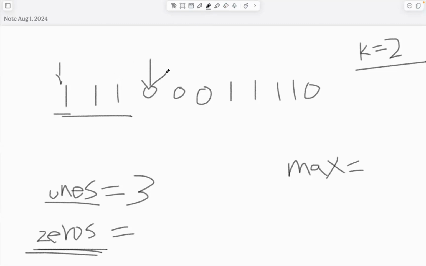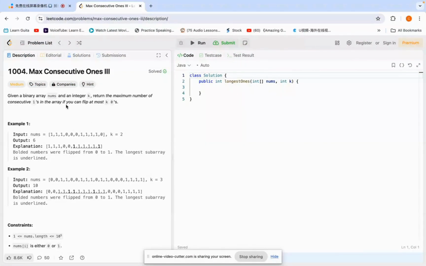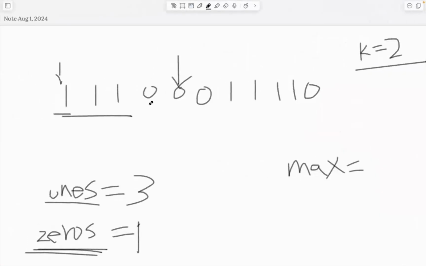Now we encounter a 0, so we need to increase zeros by 1. Because 1 is smaller than K, right, we can keep going. Why? Because the question already said we can flip at most K zeros, right? So now actually we can flip this one to 1, which means we have 4 ones in the window. Because here is also a 0, we need to flip it to 1.